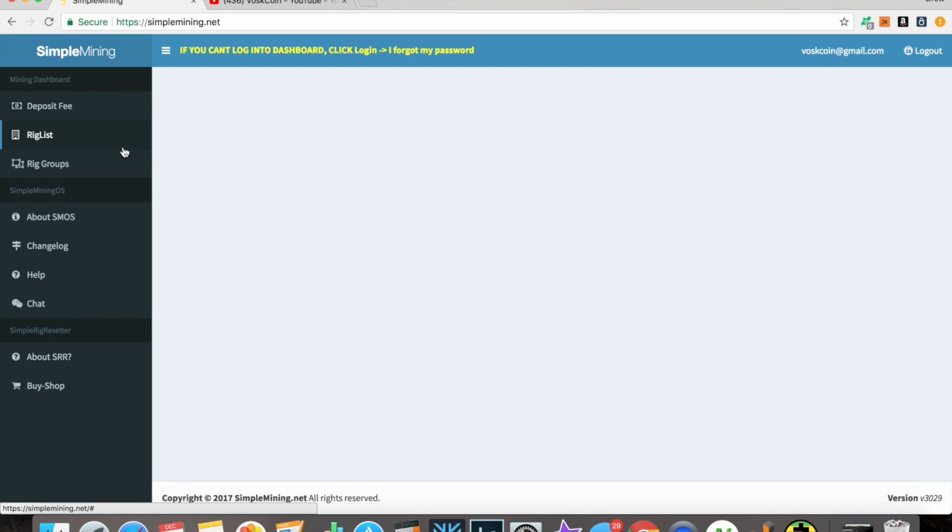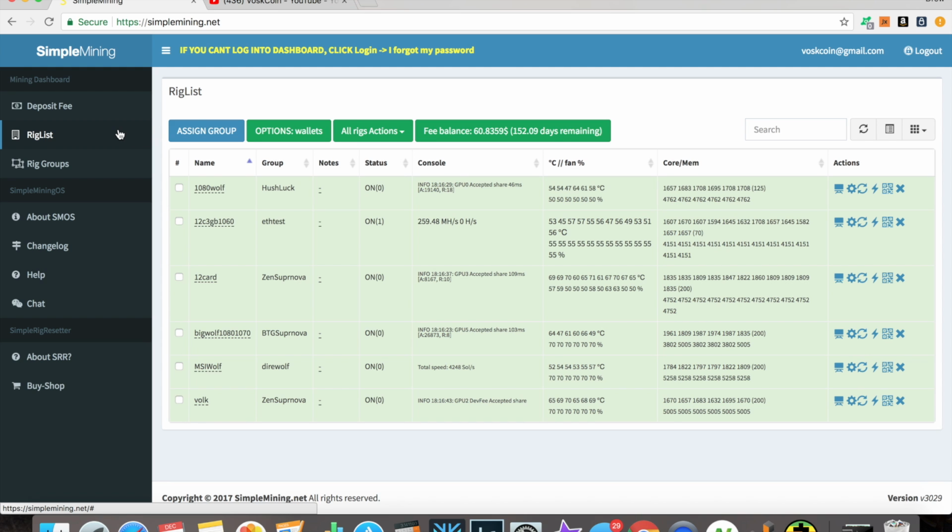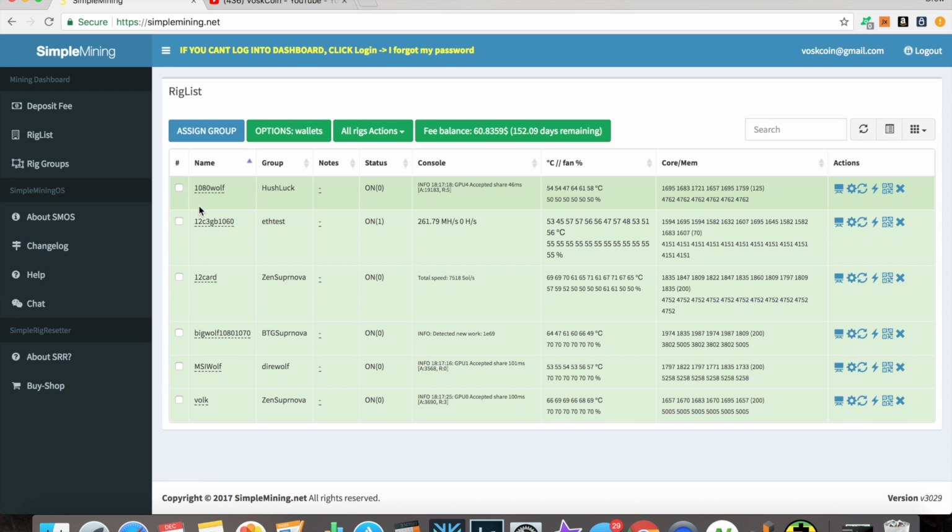Other than that, Simple Miner is really simple and easy. That's all in the name. Titanic really nailed that. Other than that, that's how easy it is to get up and running and up to speed with Simple Mining. Alright guys, so setting up smOS is really that simple.